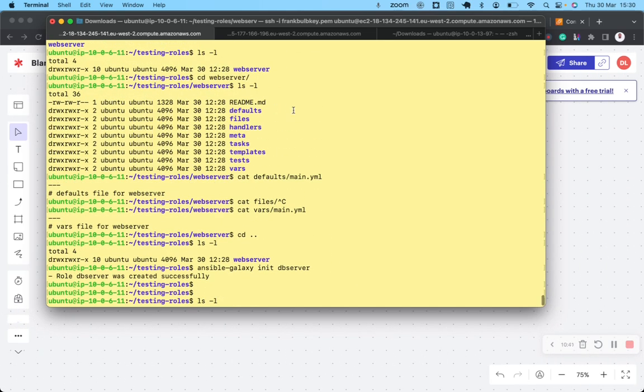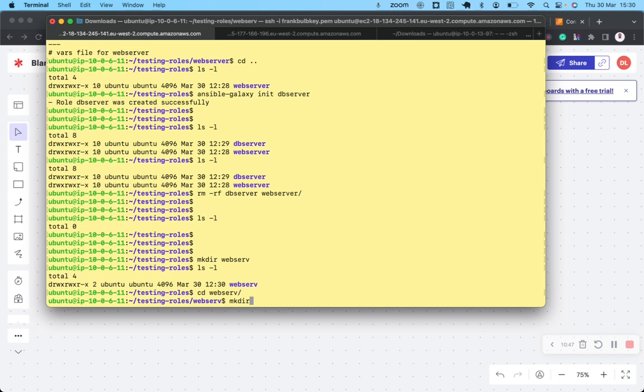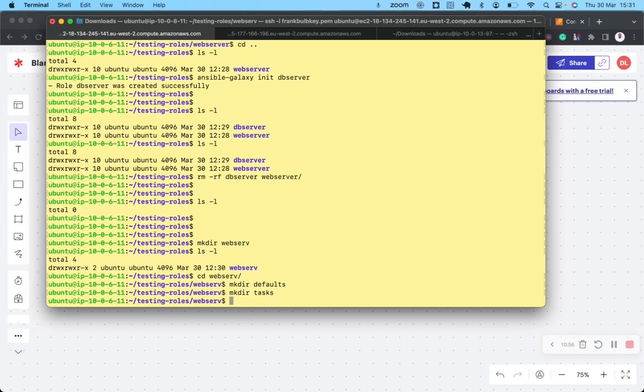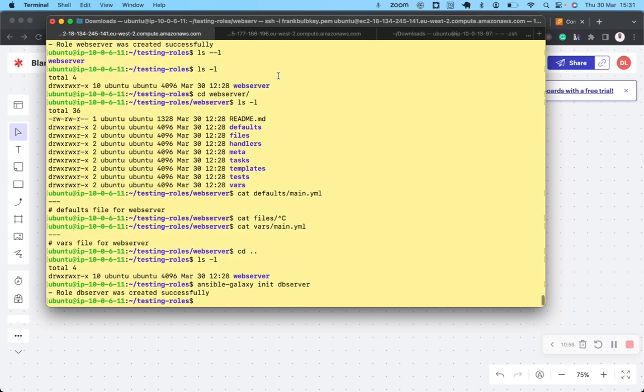I'm going to create defaults. I'll only create what I need. I don't need all of these. So I'll say mkdir defaults, mkdir tasks. These are the two things I need, defaults and then tasks.